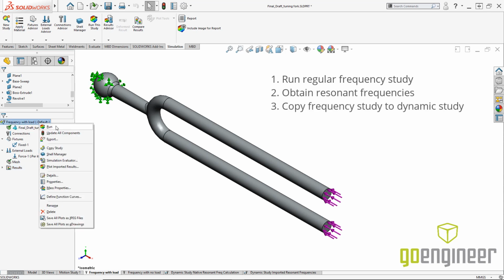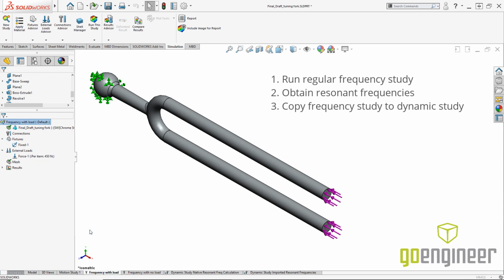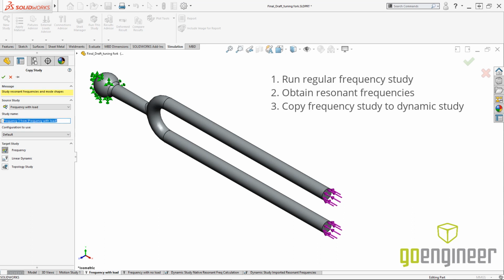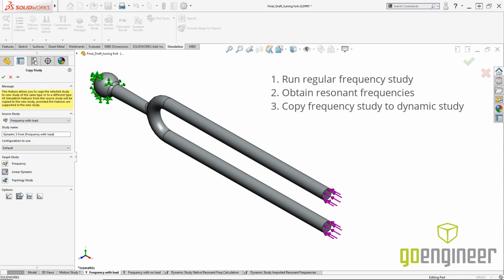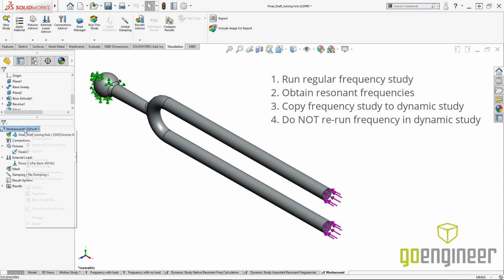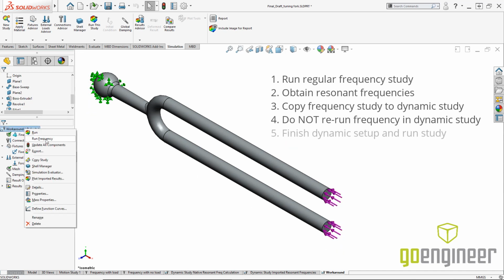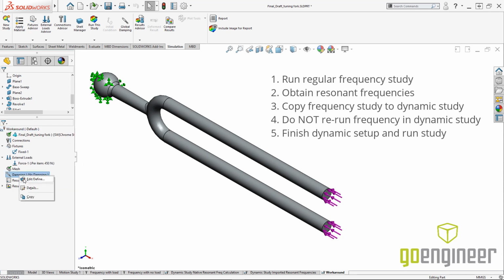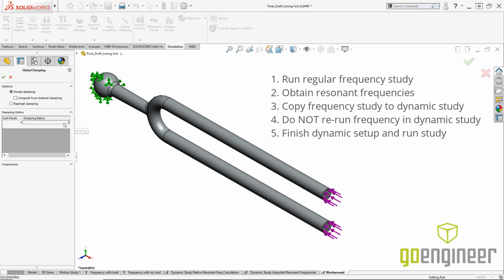3. Copy the frequency study into a linear dynamic study. This will copy the previously calculated resonant frequencies over to the new linear dynamic study. Here I'm choosing a harmonic study, but you can choose any version of a dynamic study that you would need to test with. 4. Do not rerun the frequency option in the dynamic study. 5. Finish setting up the study. Here we will add a modal damping of 2% and then run the dynamic study.